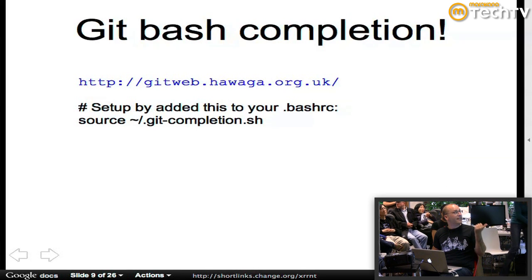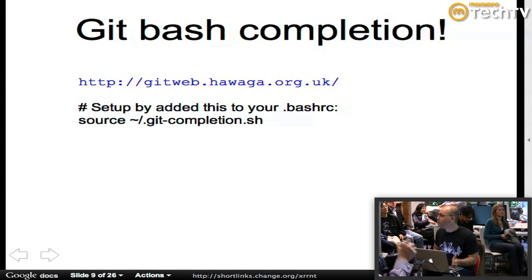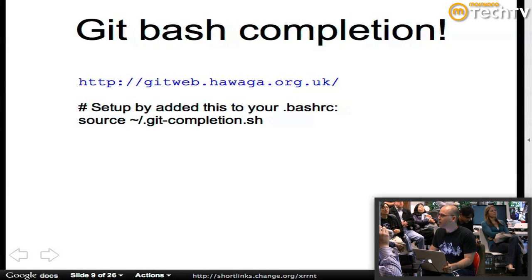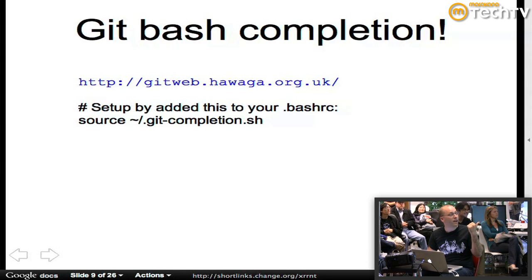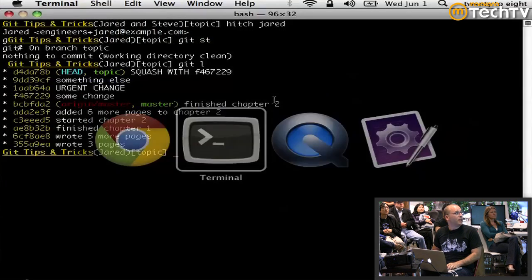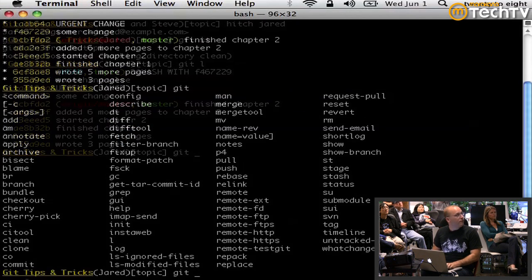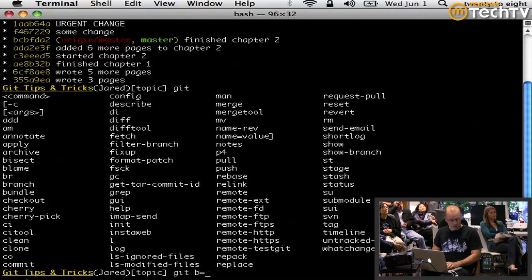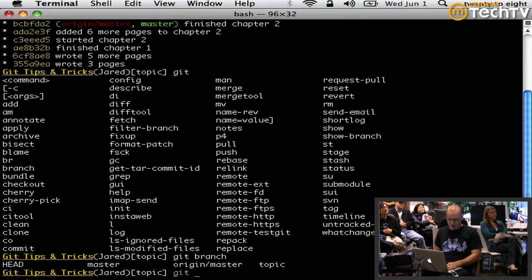Highly recommend that. Git bash completion is awesome. Also, I don't think it comes with the basic install. If you follow that link and just download that file and source it when your shell loads, you get bash completion, which is super nice. It completes a whole slew of stuff. It'll complete all the Git commands. It'll complete all your branches. So it just sort of makes git checkout origin master super easy to type.